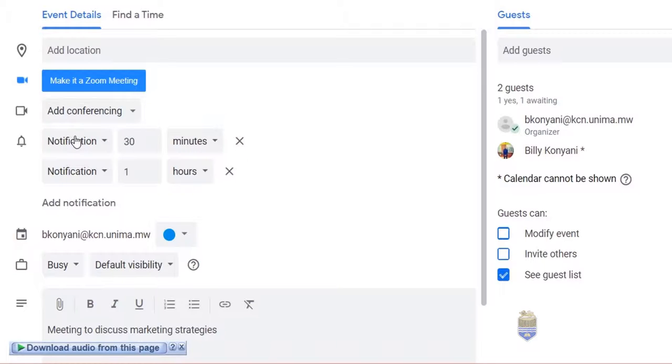You can be notified minutes, hours, days, or weeks before your event. To choose your preferred time, click Minutes and select the option you want. To be notified 1 hour before your event, select Hours and enter 1.